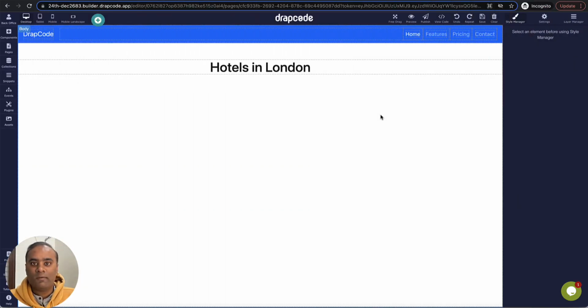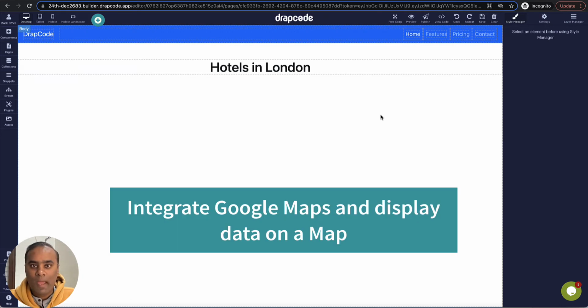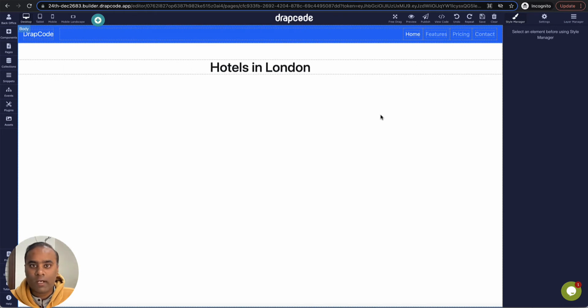So in this video we will understand how to integrate Google Maps in a Trapcode project. We will create a Google Map, we'll install the plugin, we'll do the configuration, and then we will see how to display dynamic data on Google Maps.